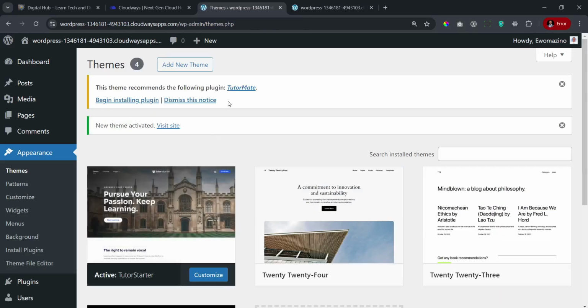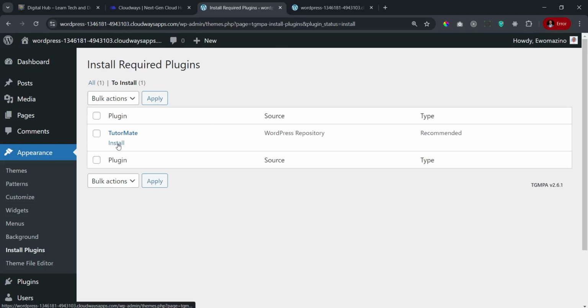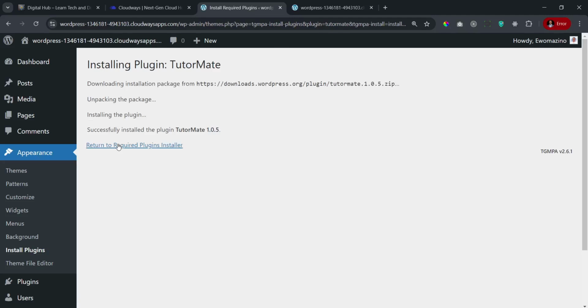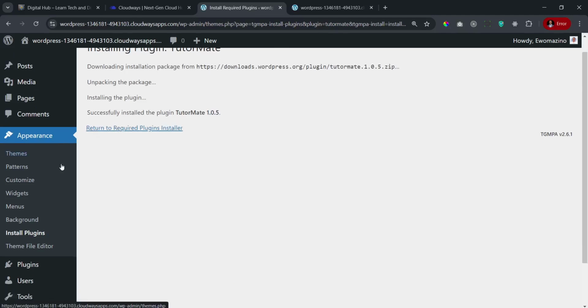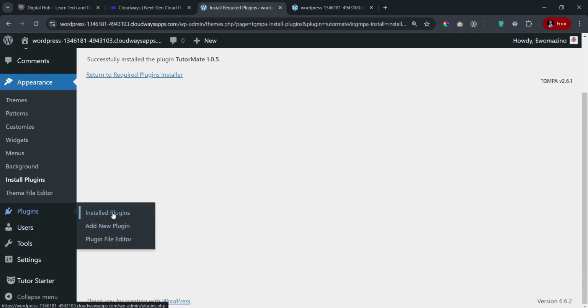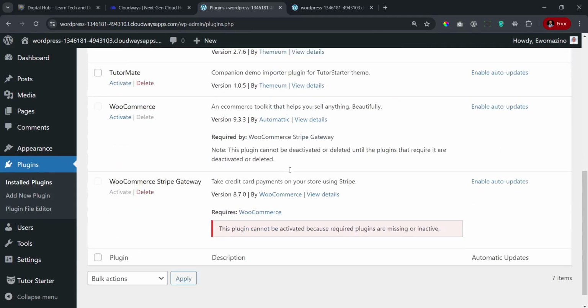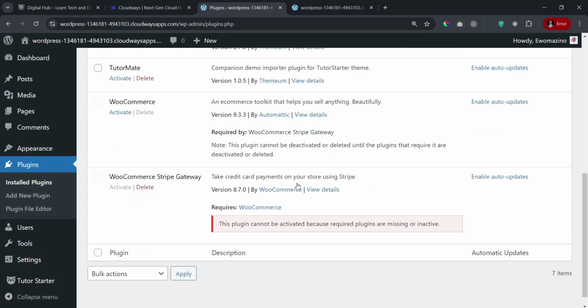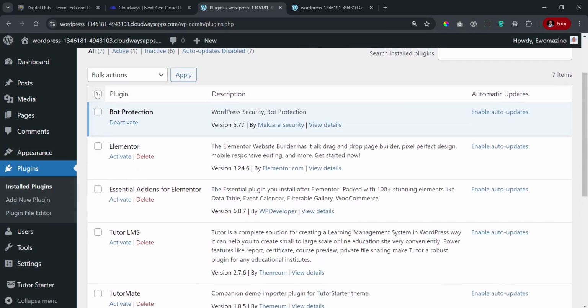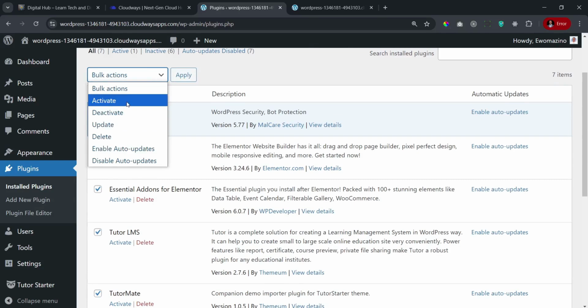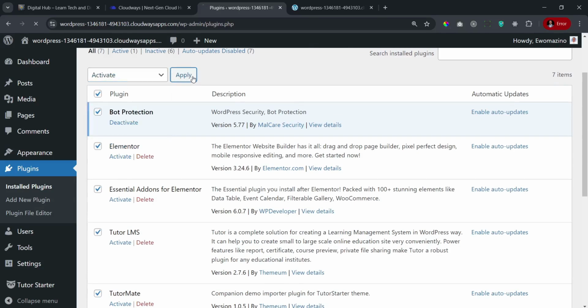So now that I've activated this theme, it's telling me that I need this plugin, TutorMate. So I'll just say begin installing plugin, and I'll say install. So it's going to install this plugin because this plugin is required for us to build out the project. So I'll come to plugins and I'll click on installed plugins. It's at this point that we want to activate the plugins we've installed. So I'll just highlight everything and then I'll click on activate and then I'll click on apply.